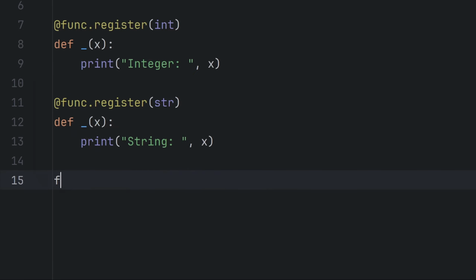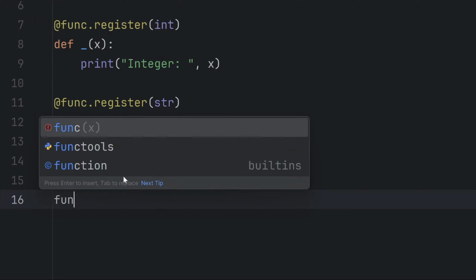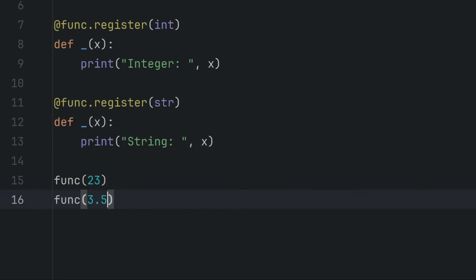And now I will show you when I call my function and pass different values, what it will print. For example, if I pass here, I don't know, 23, since this is integer, this will call this function here. But if I call the function with 3.5, this is a floating number, and I didn't define an overloaded function for float, then this function here, func, will be called. But if I pass, let's say, David here, this is a string, so this function will be called.